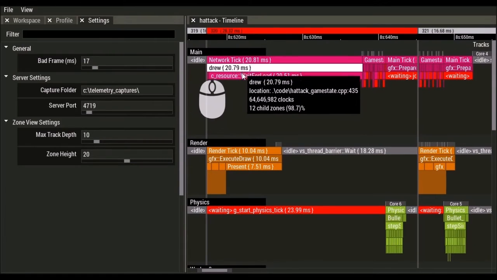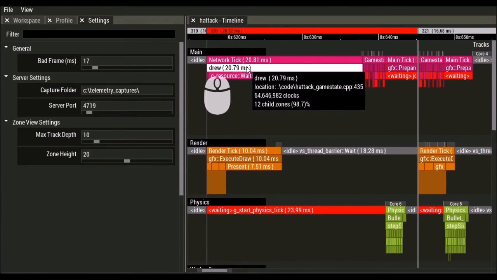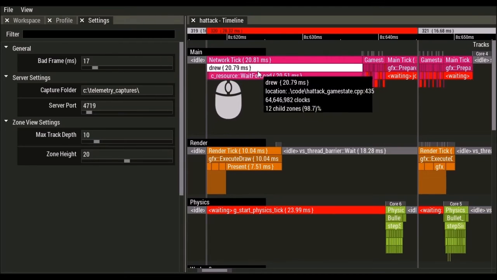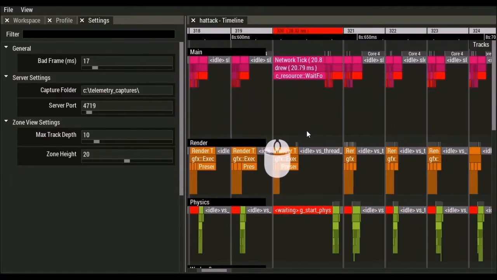I'm printing out either my name or one of my coworkers' names every time I fire the gun. I think this was the first time I fired the gun, and I'm waiting to load the bullet model. So that's what took a long time here.